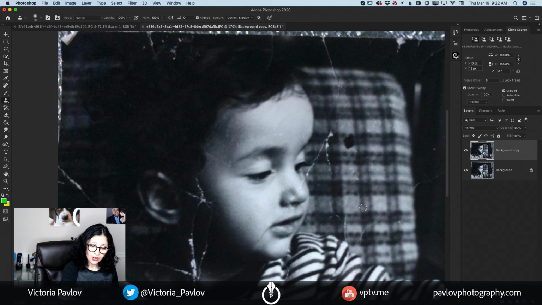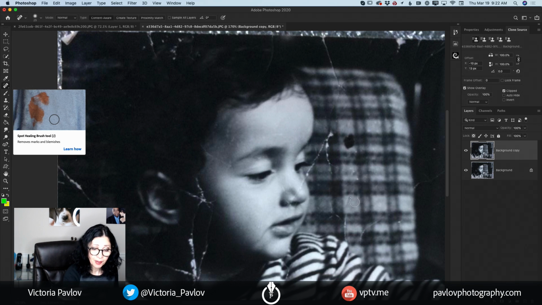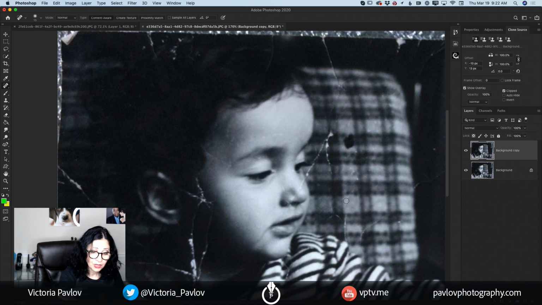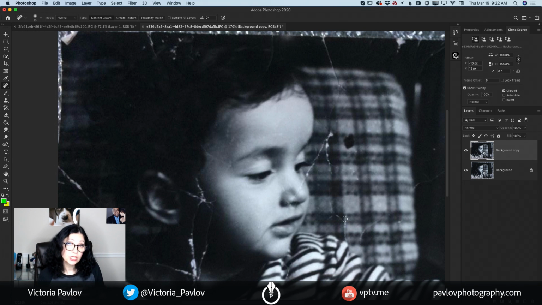For example, here I used the clone stamp tool. I have pretty much a good result, but again I can switch to the spot healing brush tool. I will bring the size of my brush down and I will paint this area out, just like this. Guys, switch between your favorite tools. Again, don't think that if you used one tool over this child's hair, the same tool will work around the chair area. Not at all.